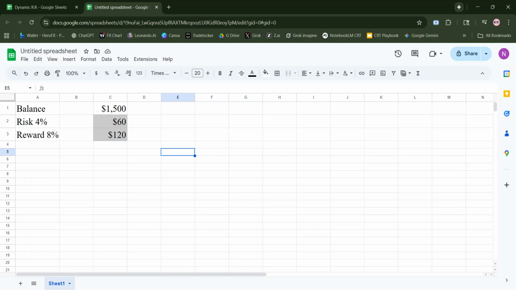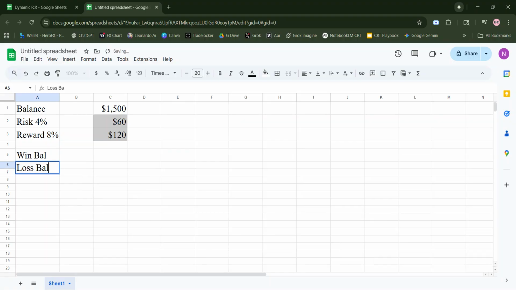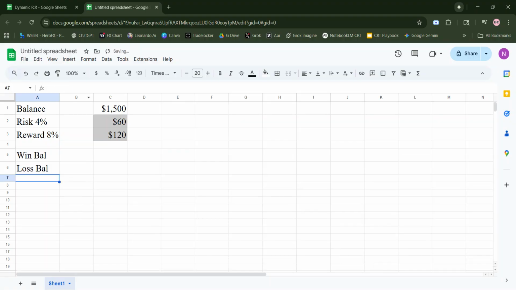If you want to get extra fancy, what you can do is figure out how much you can make or how much you can lose. So to do that, you can do your win balance and your loss balance. How do we figure that out? We hit the equal sign. We'll do balance, the subtract sign, and the risk. And then we hit enter.